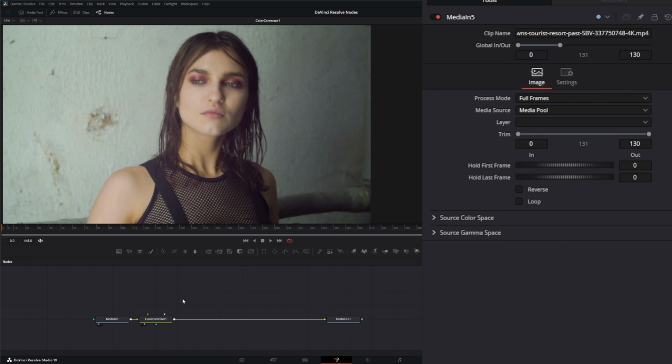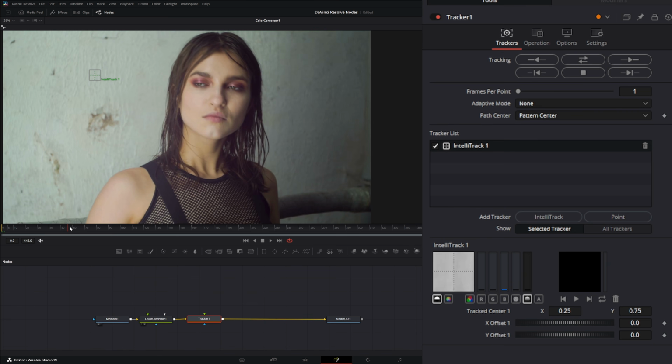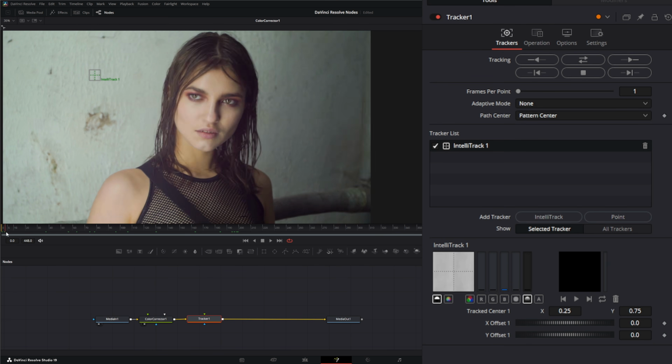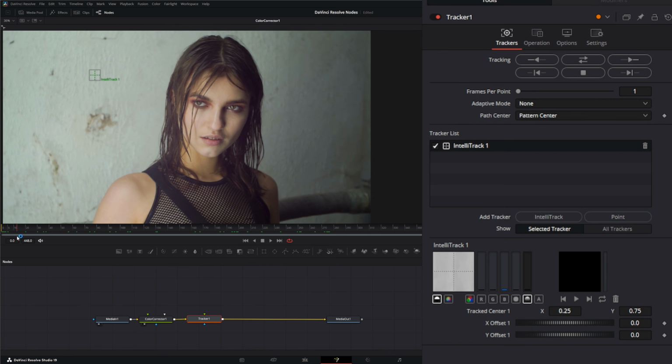So let's go ahead and add a tracker and input it into our footage. So right off the bat, we get one IntelliTracker. And what I want to do is kind of look at the footage and see what I can track. And all these marks on that back wall will work well.